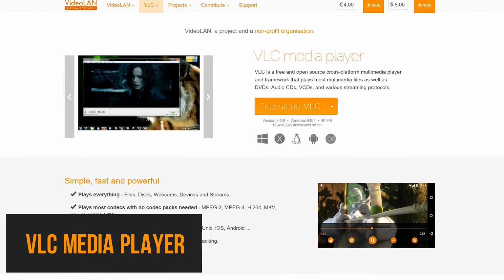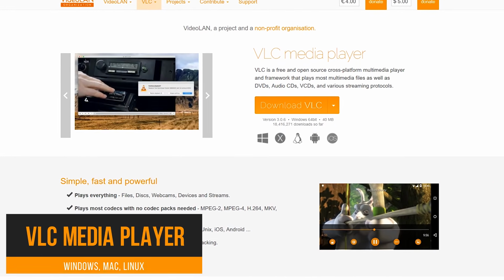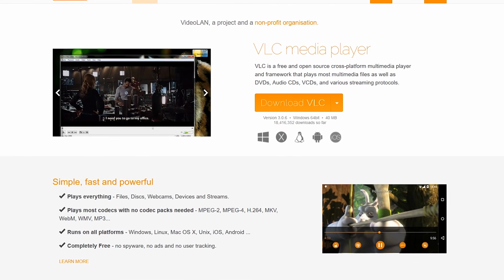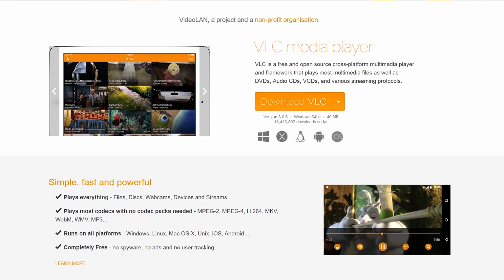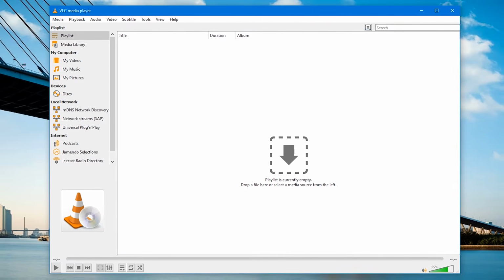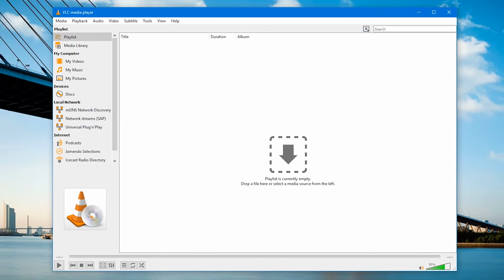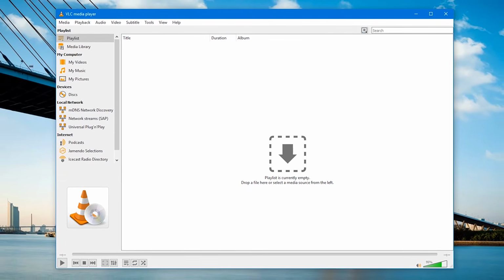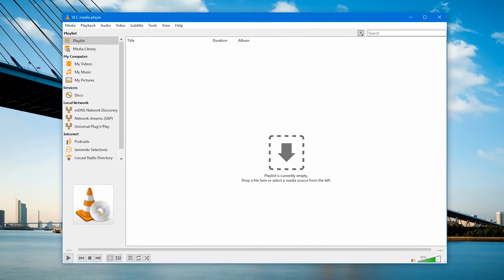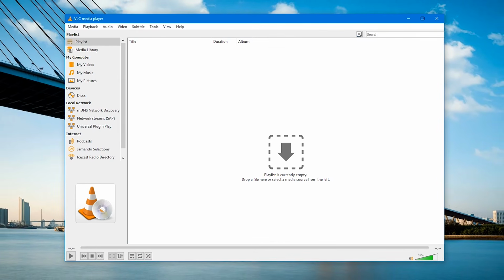The VLC Media Player has been around since 2001 and will play just about any audio or video file format. It's available on all major platforms, including apps for both Android and iOS. Its user interface has been described by many people as being clunky when compared to other media players, but at least it's ad-free, has no spyware, and just works great once you get used to it.